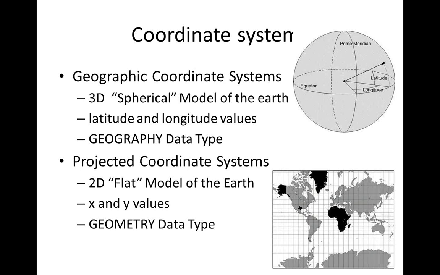So to understand spatial, the first thing you have to understand is coordinate systems. And there are really two types of coordinate systems. There's the geographic coordinate system, which stores the data in a round or spherical model, and it relies on latitude and longitude. And in SQL Server, that maps to the geography data type. Then there's also the projected coordinate system, which is similar to what Google Maps or Bing Maps would use to show data. It's a flat model, and it relies on X and Y values. And in SQL Server, you would use the geometry data type for that.